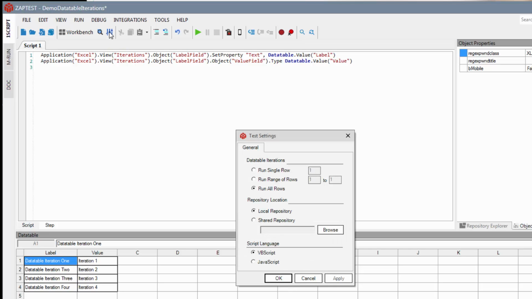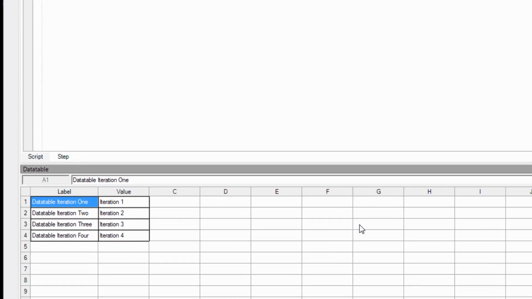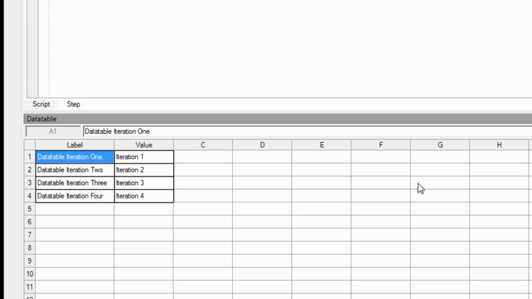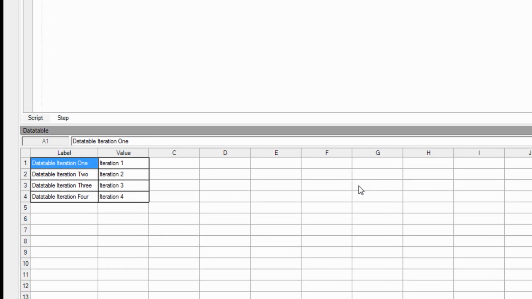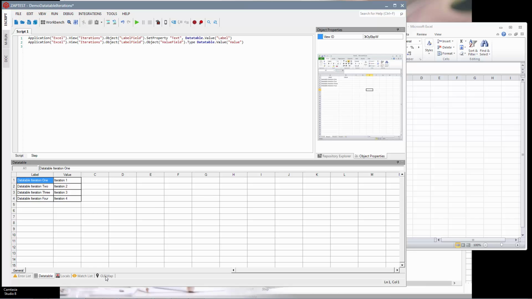A user can choose one of three options for Datatable iterations: Run single row, Run range of rows, and Run all rows. Run all rows is the default option. The iteration settings will have effect only when the data table has values in it. Without values, any test will run only once.